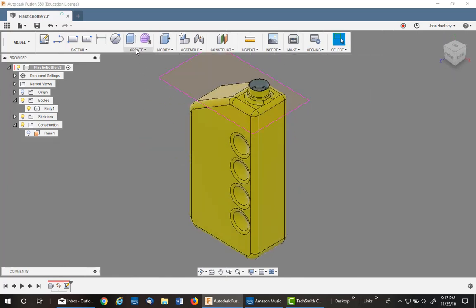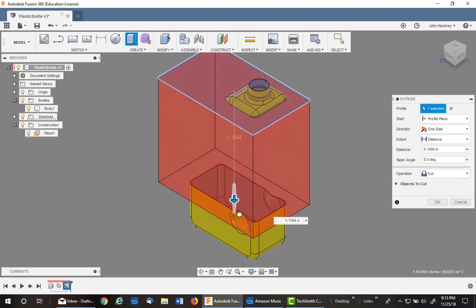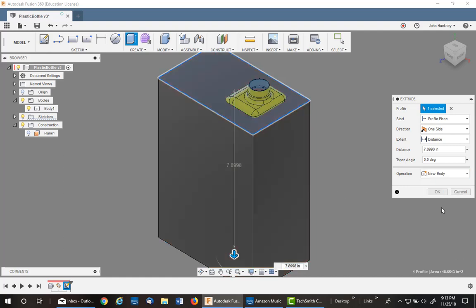Then you want to extrude it. You can leave it in cut mode, it makes it easy to see. You want to go past the bottom of the bottle. That's important. It doesn't really matter how far, just make sure you pass. Then change to new body.